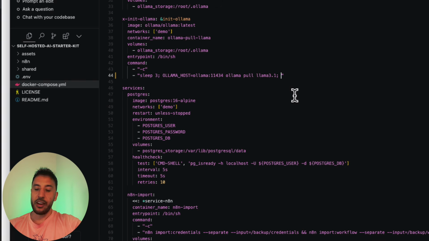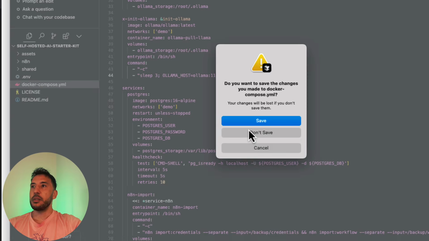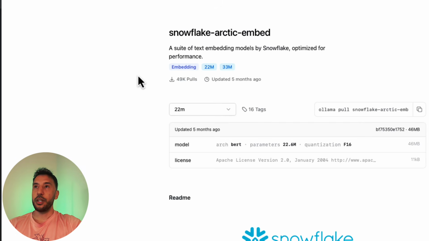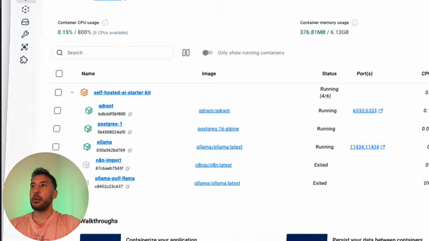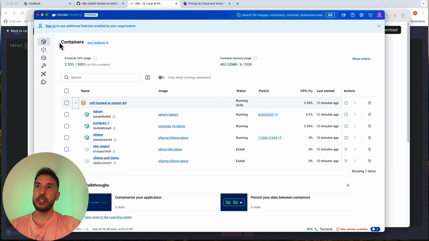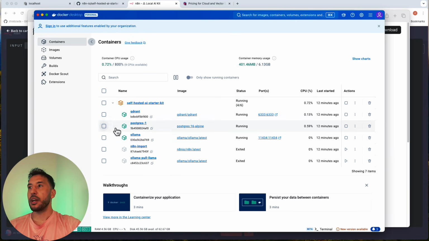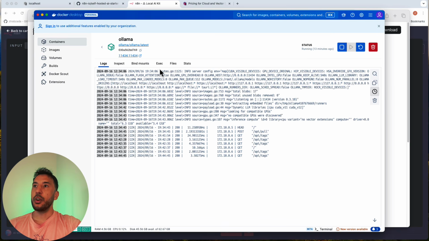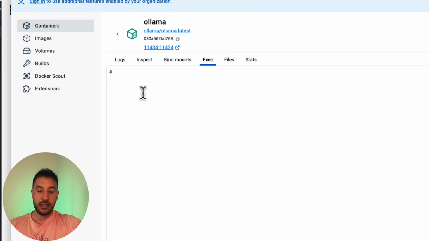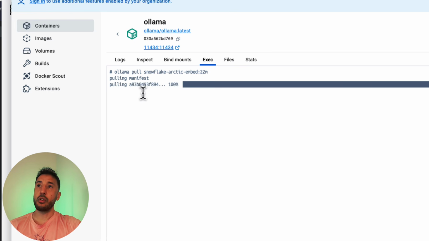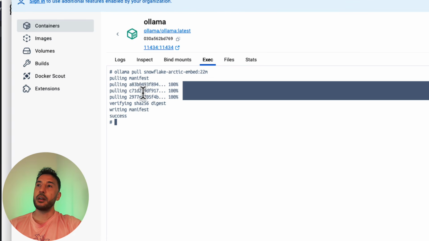But because, like I said, I always want to focus on using the least amount of code possible, let me go ahead and get rid of this. I'm going to show you the easiest way to do this, which is through your Docker Desktop. So I'm going to open my Docker Desktop. You're going to come to your containers tab if you're not already there. You're going to click on, as you can see right here, ollama latest. This is running. So I'm going to click on the container for Ollama. You're going to go to Exec right here, and we'll pull that from here. So all you have to do is paste it right here, press enter, and this is going to pull that embedded model.